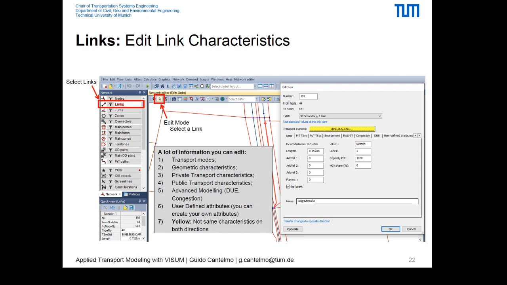Another thing that we want to do is to edit the link characteristics. How do we edit link characteristics? I feel I'm repeating myself, but repetition is hopefully good. To edit things, you have first of all to select links in the network window. You have to select the arrow, so edit mode. And then you have to select the link you want to modify. And when you double click on the link, you will have all the characteristics of the link.